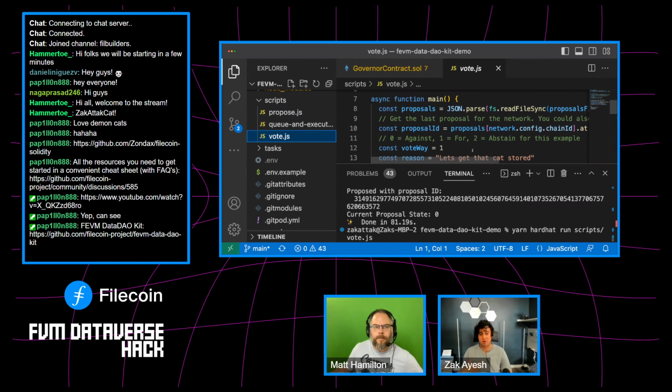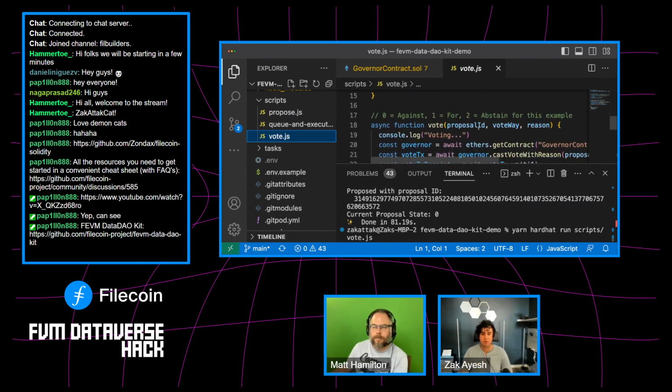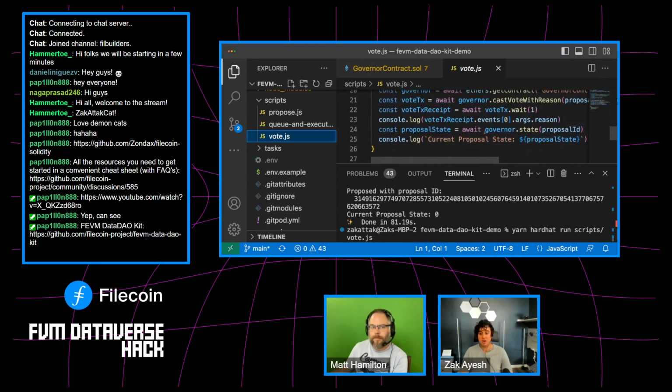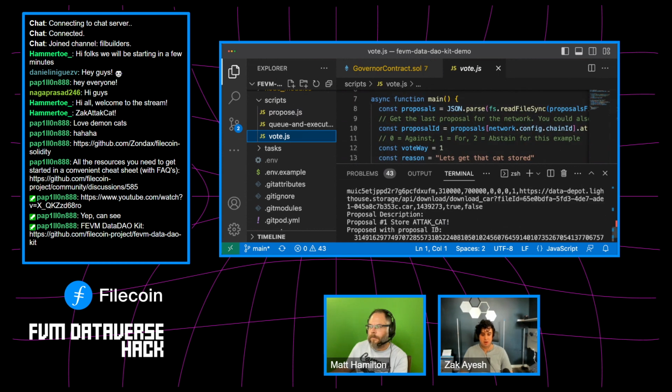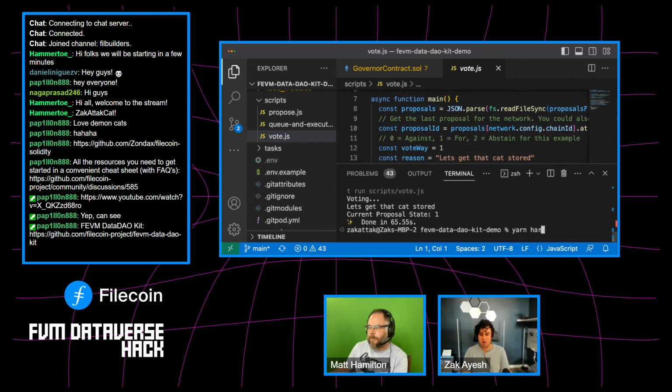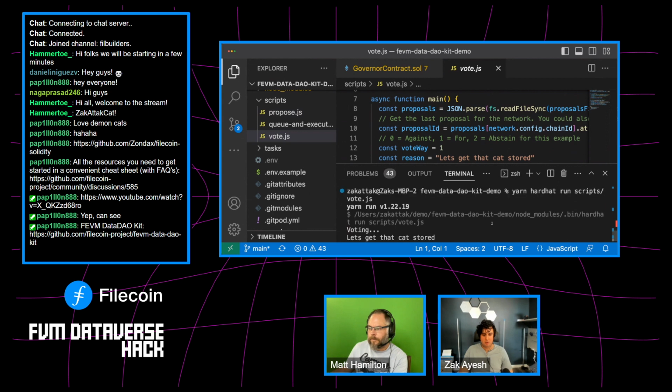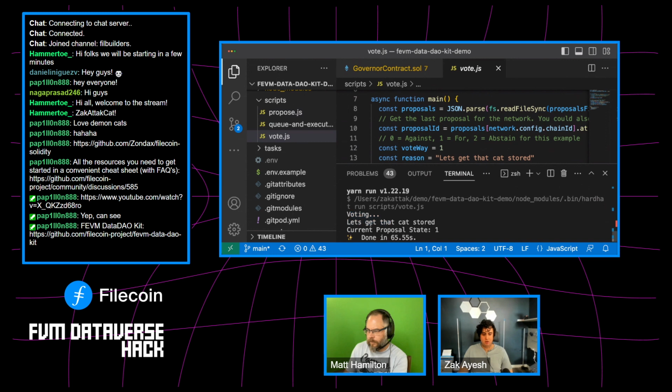And remember, we delegated tokens to ourselves at the beginning, when we deployed the contracts, which allows us to vote, right? And so this contract automatically votes for that proposal, right? And so again, you'd run yarn hardhat run scripts/propose.js, and that would run the command to vote right here, right? And you say voting, let's get the cat stored.